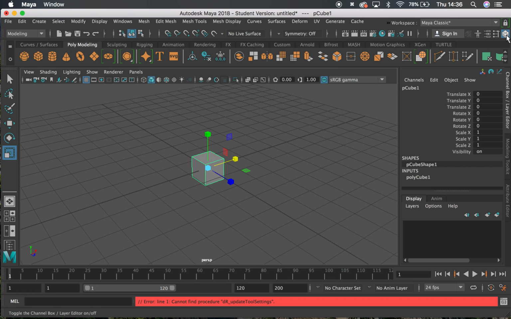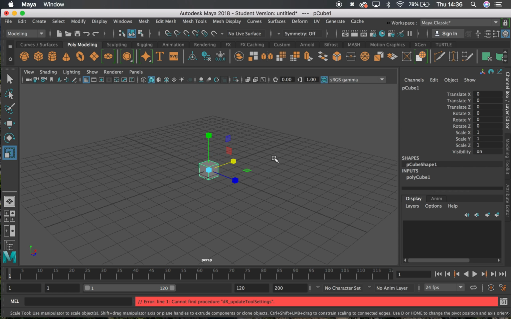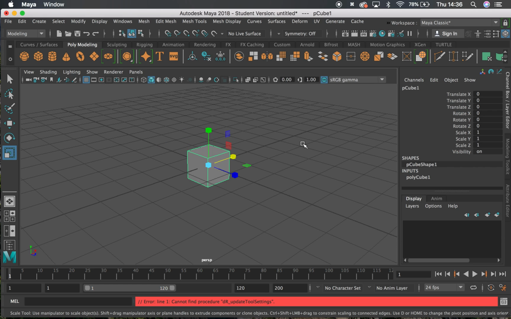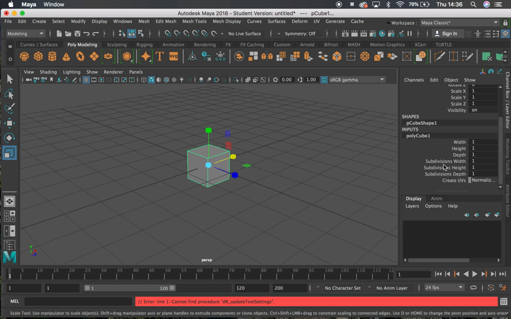So I'm in my channel box over here. So this is what I usually have on this side. Okay, and what I'm going to do is I'm going to have a look at some of the things that I can add to this polygon primitive here. So if I click on the input here, I can go down and we can see this thing called subdivisions. We've also got width, height, and things like that.